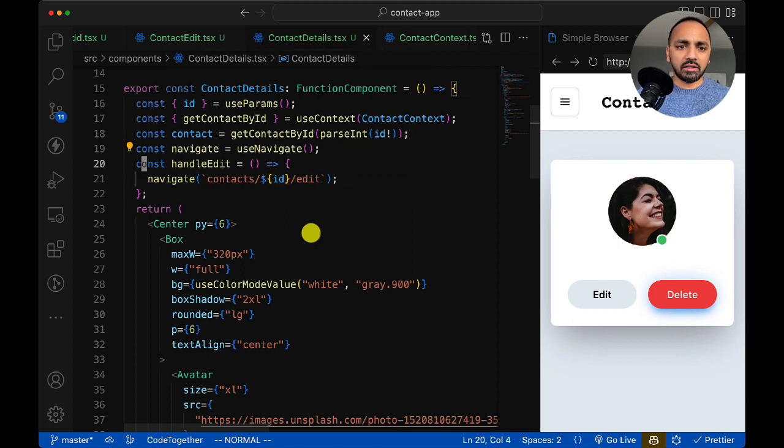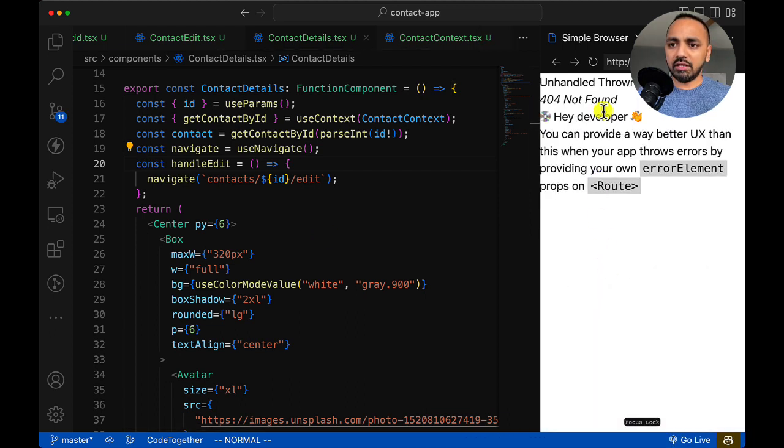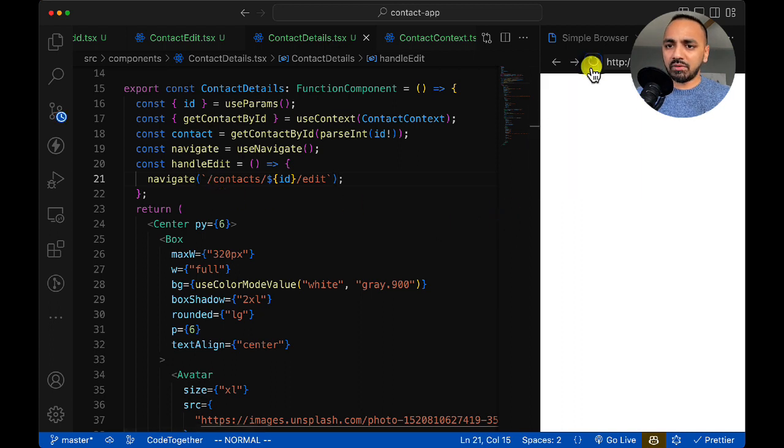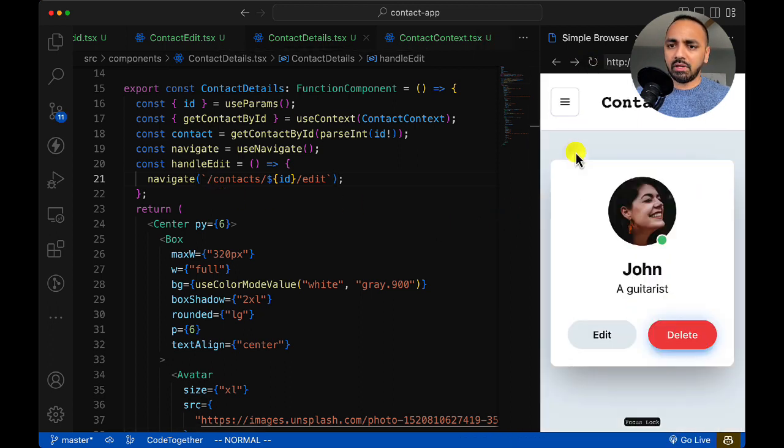Okay, great. So if I click edit at this point, I should be able to go to the edit functionality. So let's click on that. Ooh, it didn't like that. Why? Oh, it's not an absolute path. It has to start with a slash, I guess. That's why. Refresh. And yeah, okay, let's click on edit.